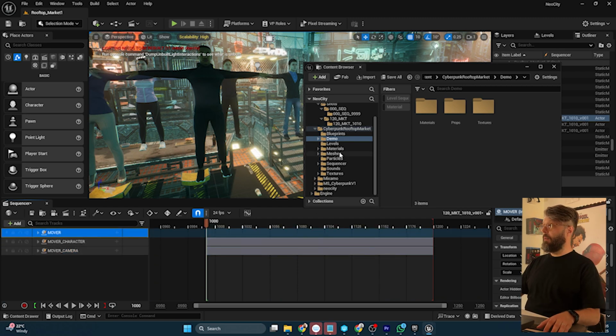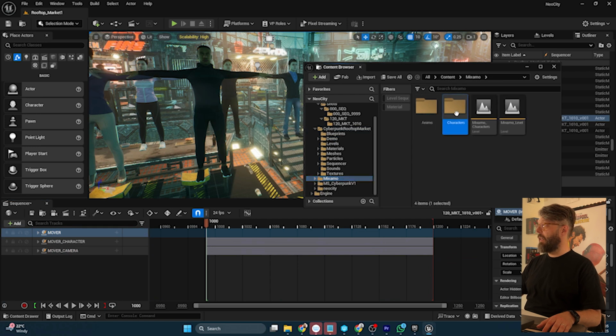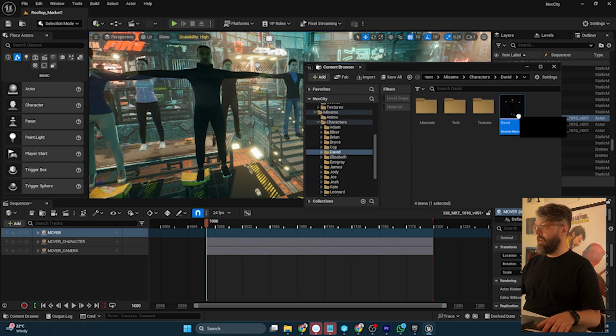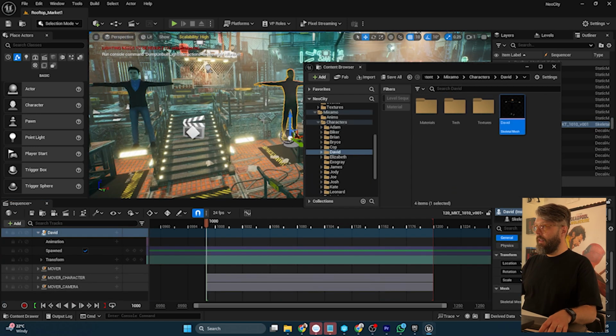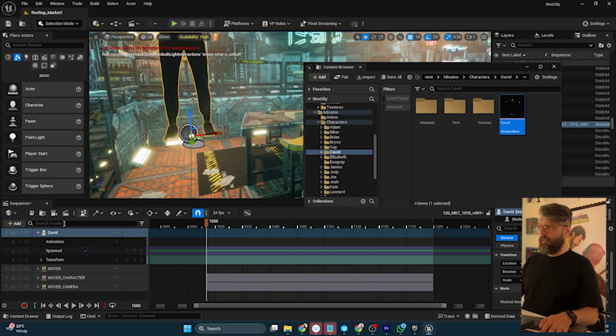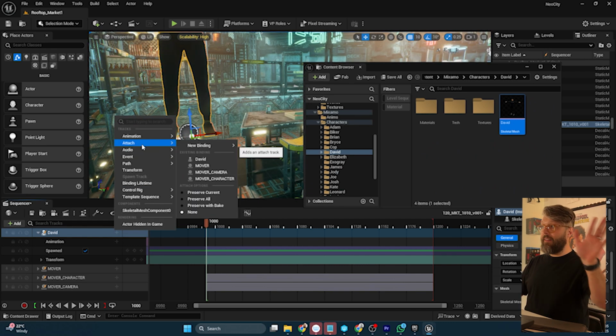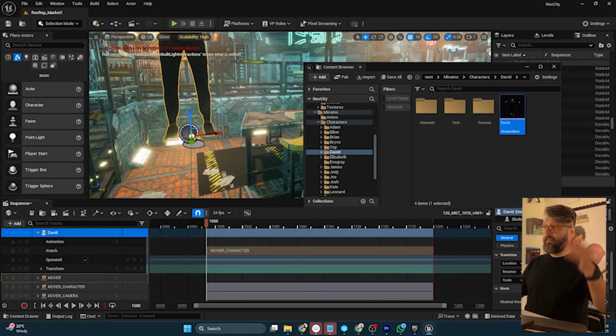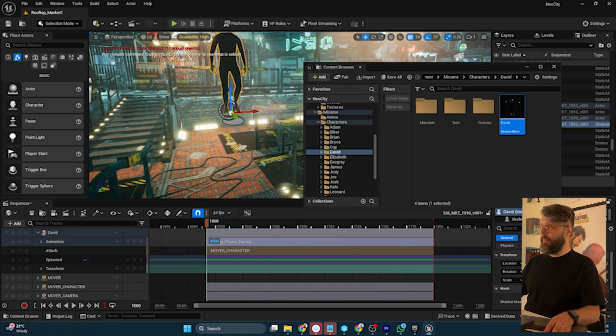And what we're going to do is bring our character in. So we'll go to Mixamo characters, and let's grab, let's say, David. Here's David. And the first thing we're going to do, before we do anything else, is attach David to Mover Character. Okay? And now we can add an animation to David.